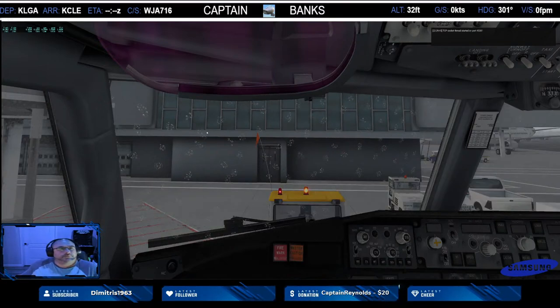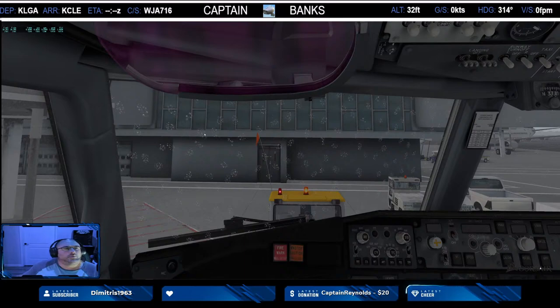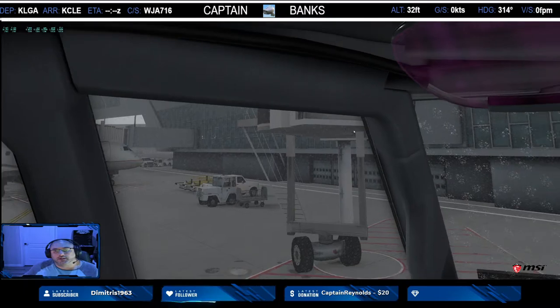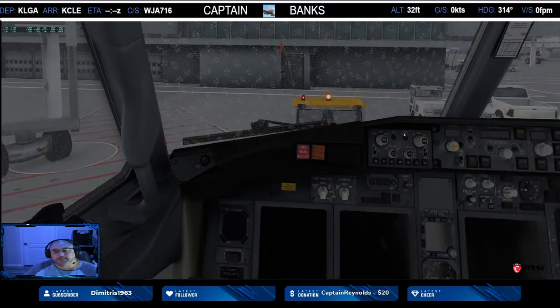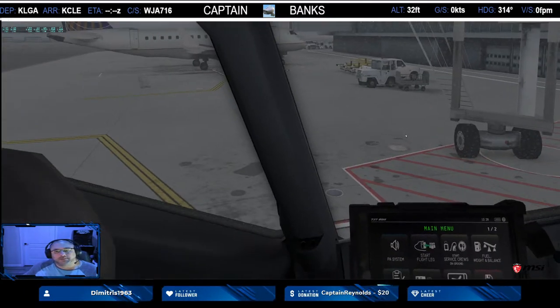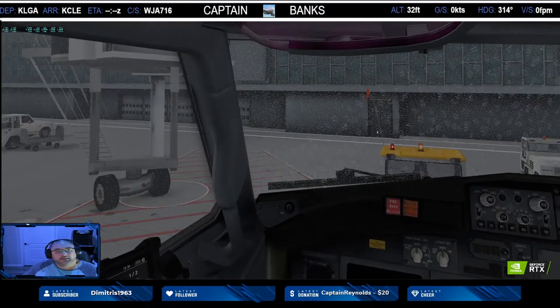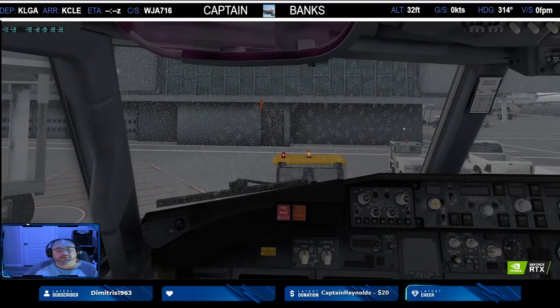Okay, here we are. We're back in the simulator. It's raining. We're at about 17 to 20 frames a second, depending on where we're looking. You know, in the cockpit here, as you can see, the simulator is very slow to react. I'm moving my mouse left and right, and it's just jittery. And we bounce around 14, 15 frames a second.